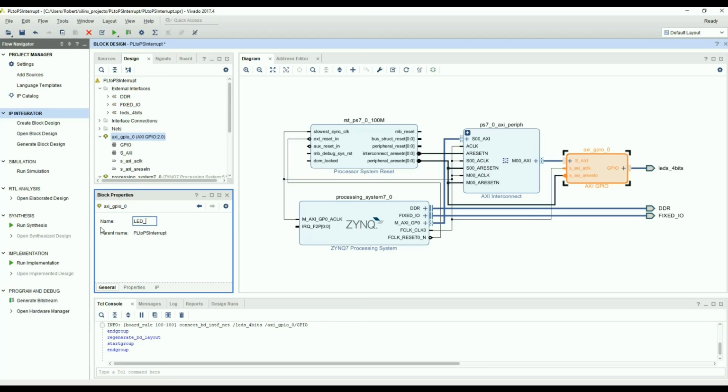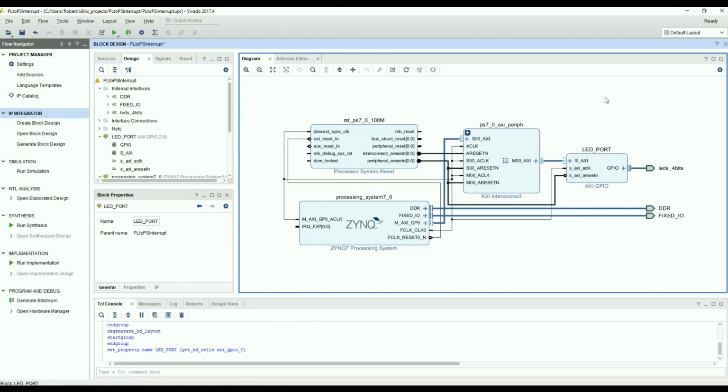Or we're going to LED port. We can do that. LED port. Hit enter. Okay, so this is our basic block diagram here.